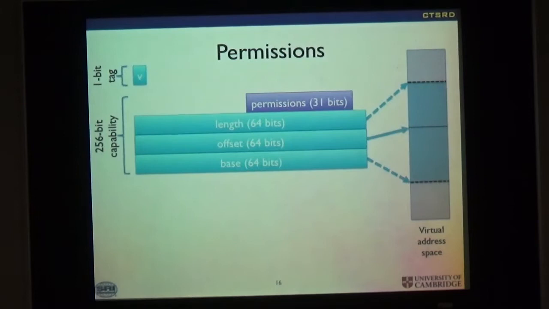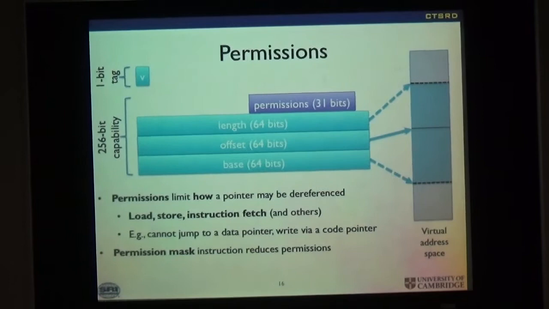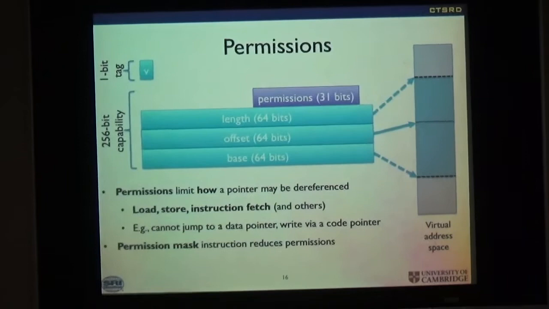In addition to these bases and lengths, we've added permissions. So we can control whether things can be loaded or stored, whether execution is possible through this capability, which means that we can do, for instance, constant enforcement if we wanted to, or we can have a write-only buffer for the output of the decoder. But it also means we can avoid conflating data pointers and instruction pointers.